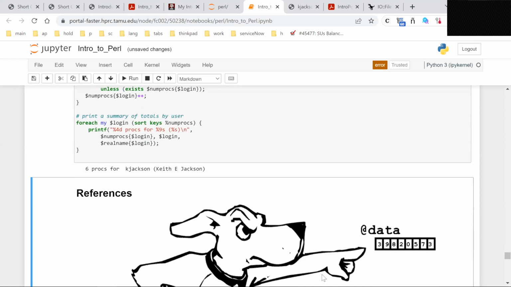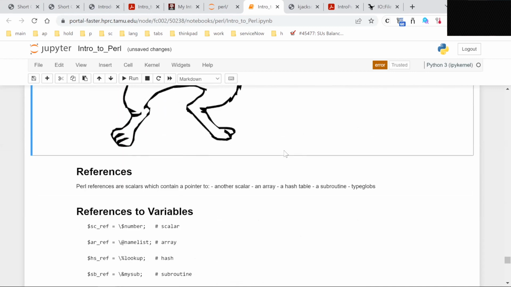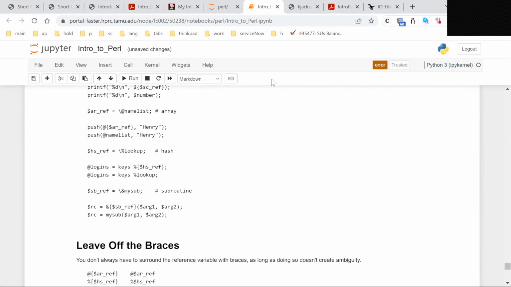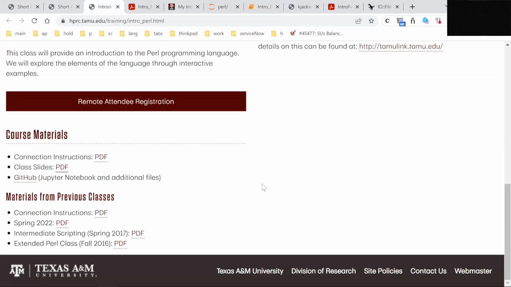So, okay, and unfortunately, I don't have time to cover this last part, references. But if you go to the class page for Perl, there are materials from previous classes, and there is an extended Perl class, which is several days, has a lot more slides in it. That was not done in Jupyter Notebook. You can go through the slides here. There's an intermediate class that we had a few years ago where we included Perl and Bash and Python, and you can get a look at those.